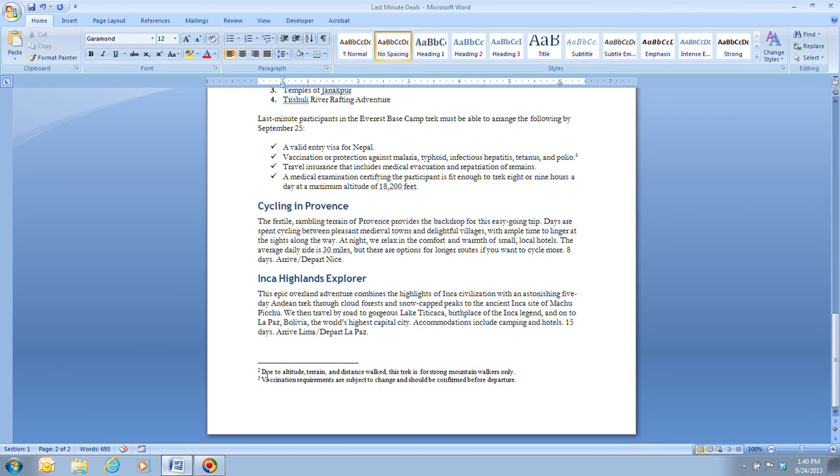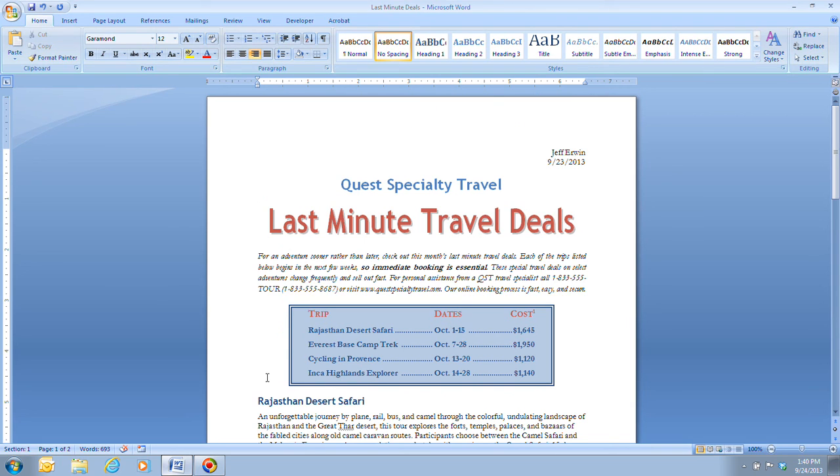Now we're going to press our Control and Home keys to go back up to the top of the document. And at this point, make sure that you do save your document. And now you are ready to submit this to the course site for the Word walkthrough.